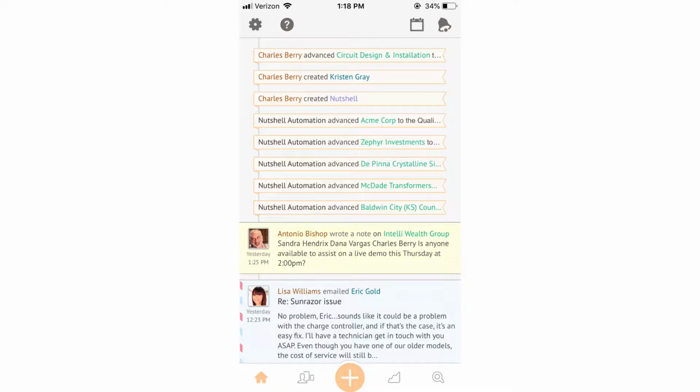Hey there! The business card scanner is a super cool feature on the Nutshell mobile app.